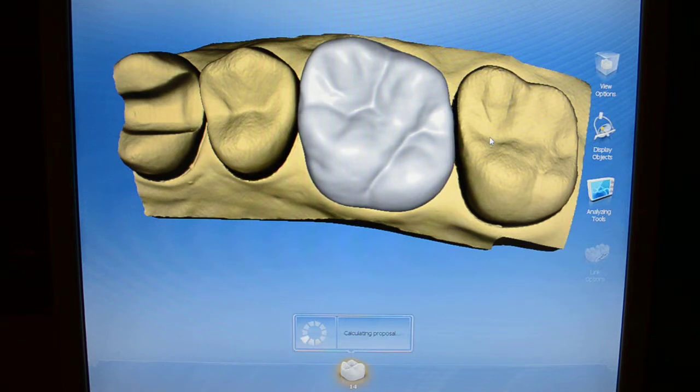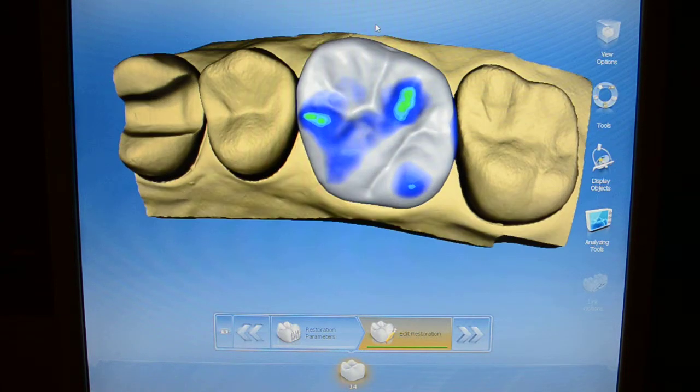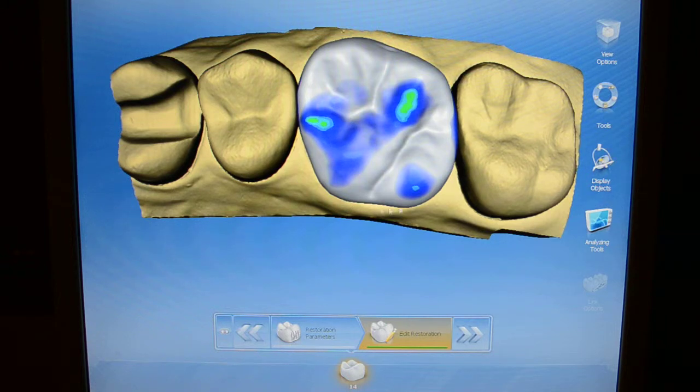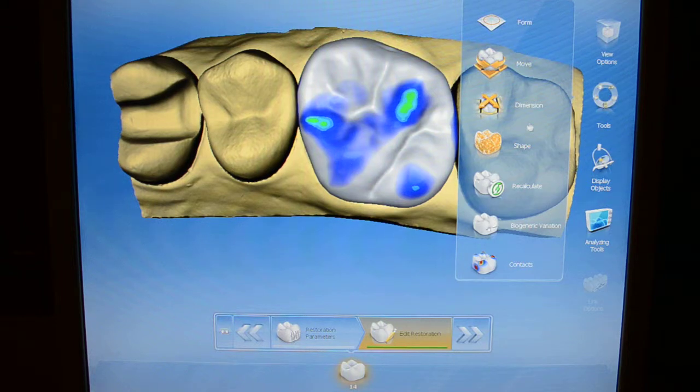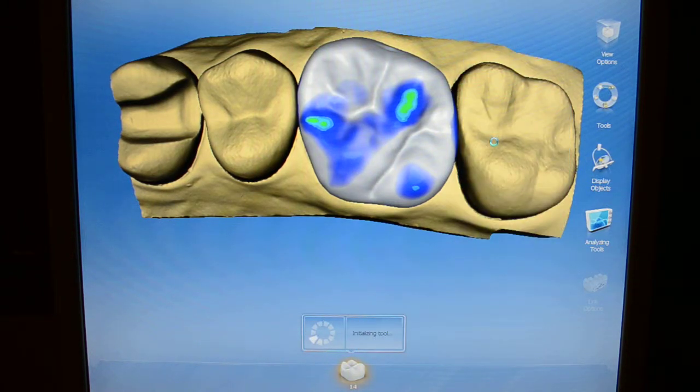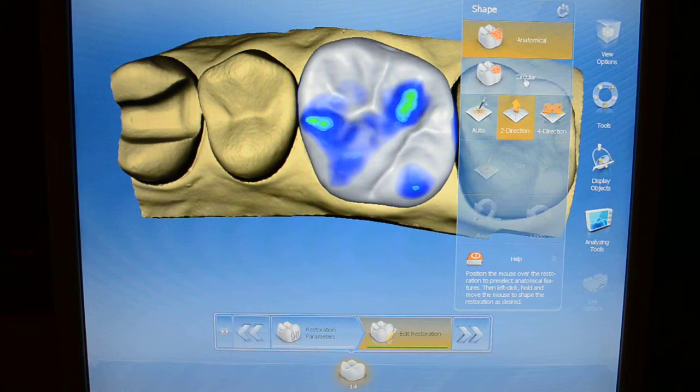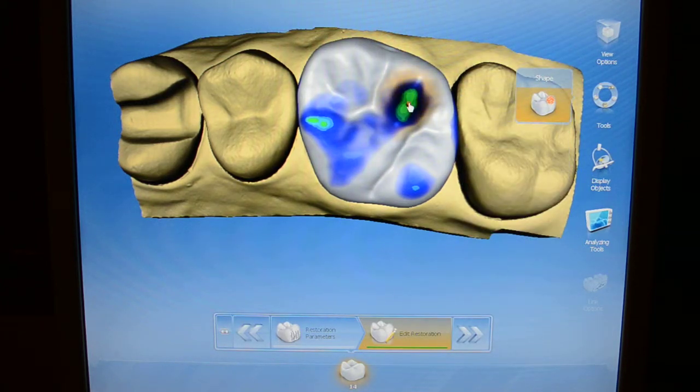Almost there. Couple more seconds, and there you go. Same high spots we had in the beginning that I eliminated. But just to give you a real quick 101 demo, if this proposal came out, I would go to Tools, I would go to Shape, I'd make sure I was on Circular and 2 direction, left click, eliminate, left click, eliminate, left click.